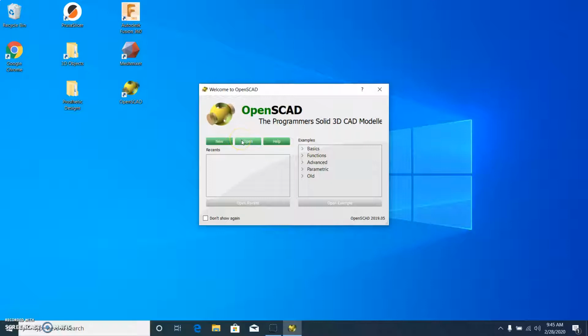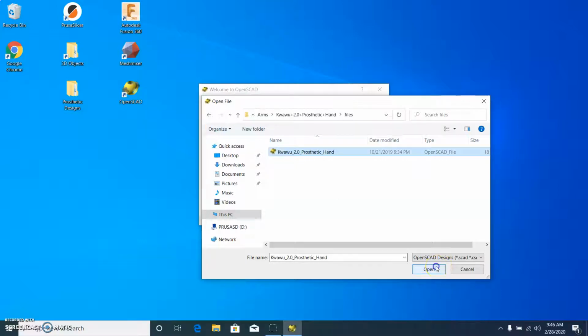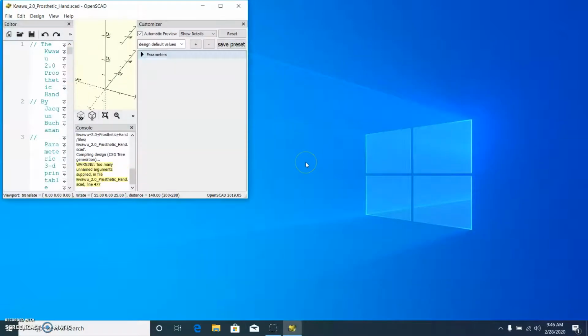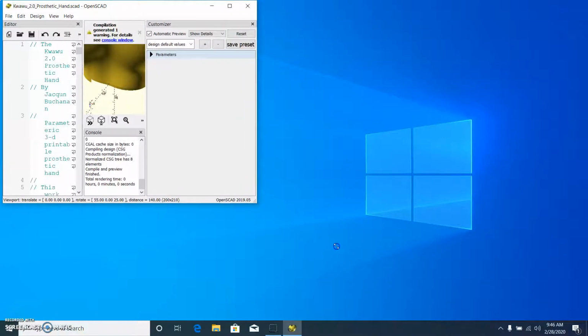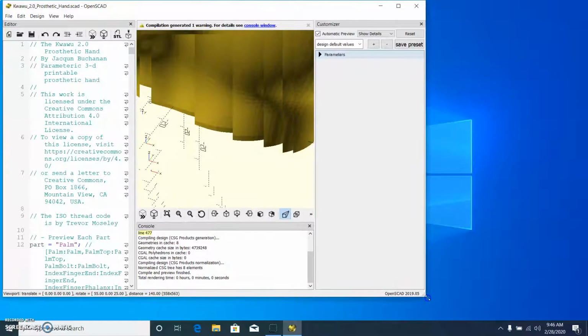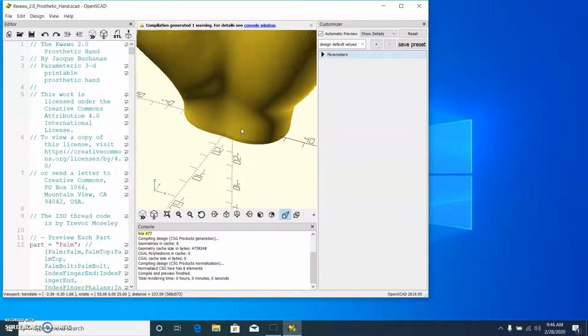If you had an OpenSCAD file you wanted to open, if I go to Open, I should be able to find that on my desktop. I have my prosthetic designs, my hands, or my arms, and in particular this Kwawu one I know has OpenSCAD files, so I can open this up in OpenSCAD. I believe the Kwawu is the only one that really has the OpenSCAD files available that I've given you, but there are a variety of other designs that might use this.